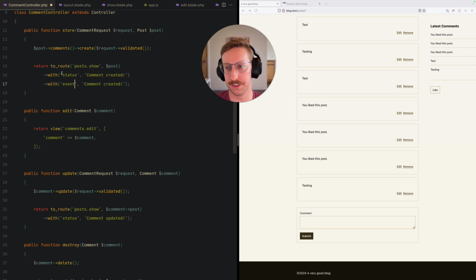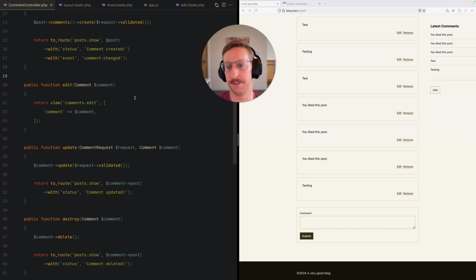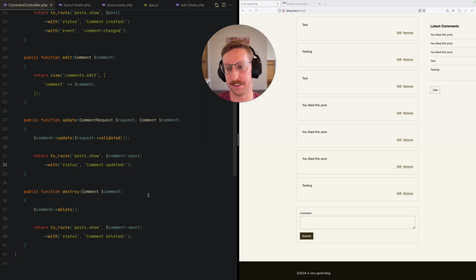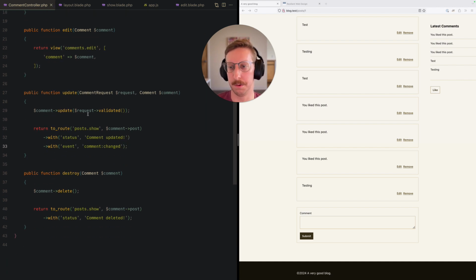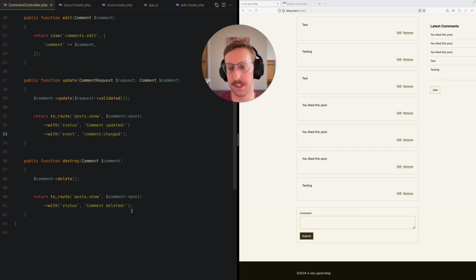So we're just going to modify this notification code, and we're going to trigger an event, and we'll call the event comment changed. And we want to trigger this event whenever a comment changes on the server side. So we want to do that in the case of a comment update and also a comment delete.